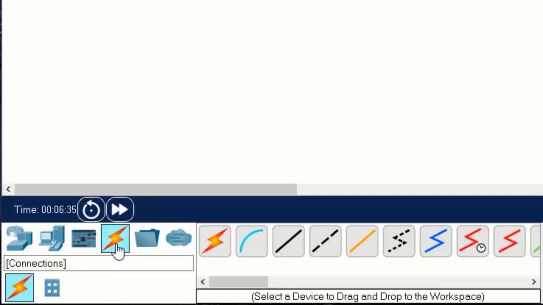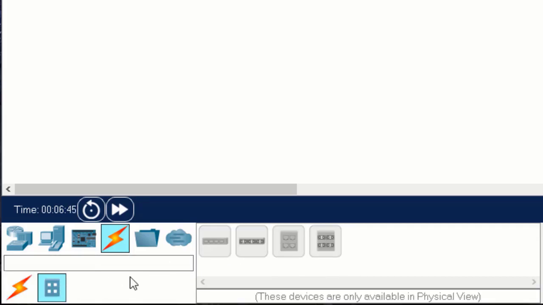To interconnect your devices, we'll be utilizing the connection category. In the connection category, we have two subcategories. We have connections, which is a common type of cabling, but also another subcategory is structured cabling. And here you will find items that are available in physical view of Cisco Packet Tracer, and these will include patch panel connectors and wall mounts.